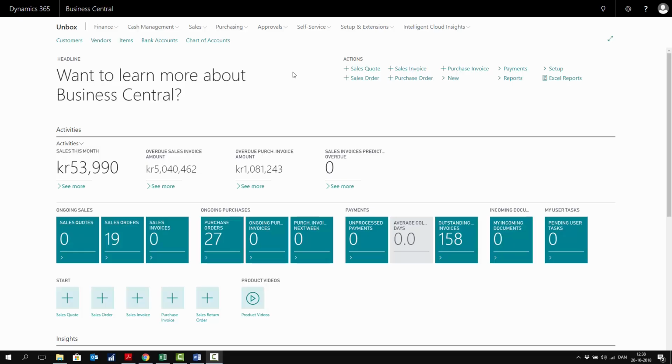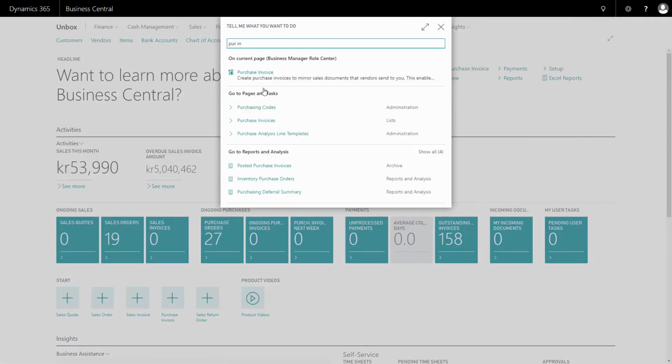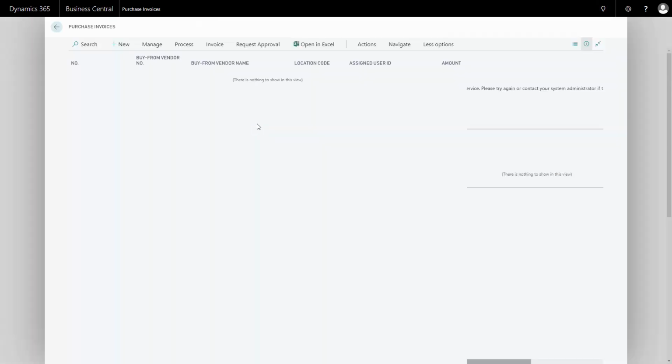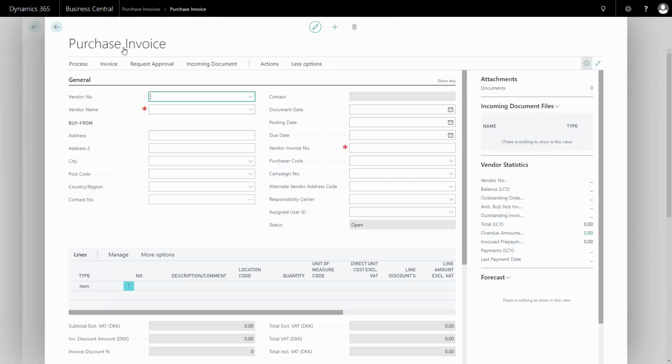In this video, I will show you how to create a simple purchase invoice and post it, and I'll make an example of buying insurance related to a receipt we have had. From my menu, I will enter my purchase invoice. And I see no purchase invoices because a purchase invoice is normally posted directly when it's entered.